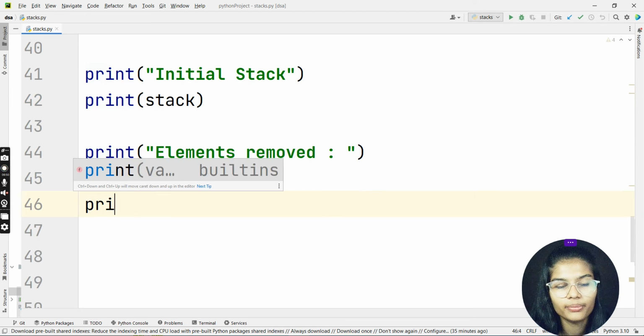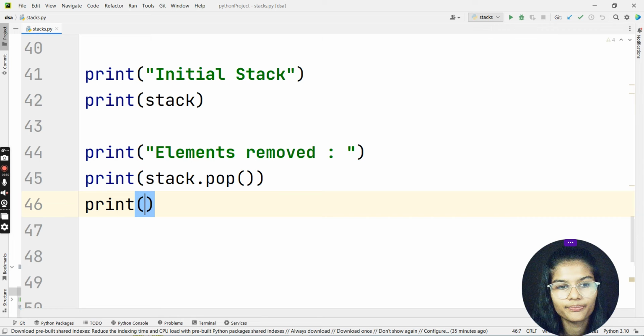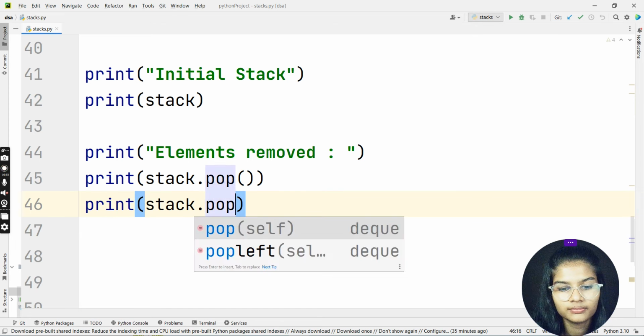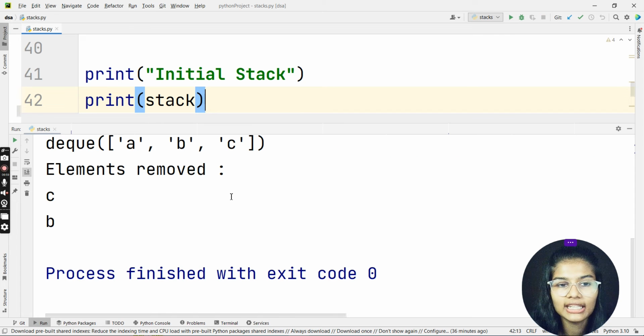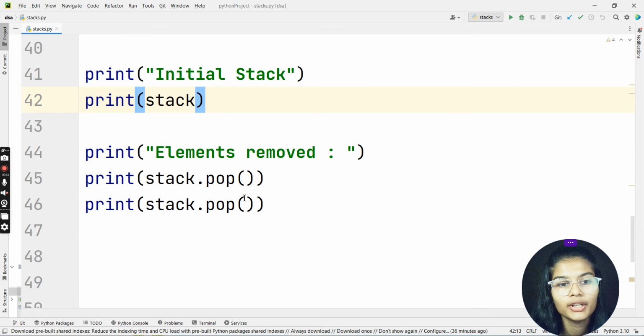Again if I write print stack dot pop, now this time my second element will be removed from here. So my second element is B. So that respective element B will be removed from this particular place, right? Because B was the second element which I gave inside this particular list, right?